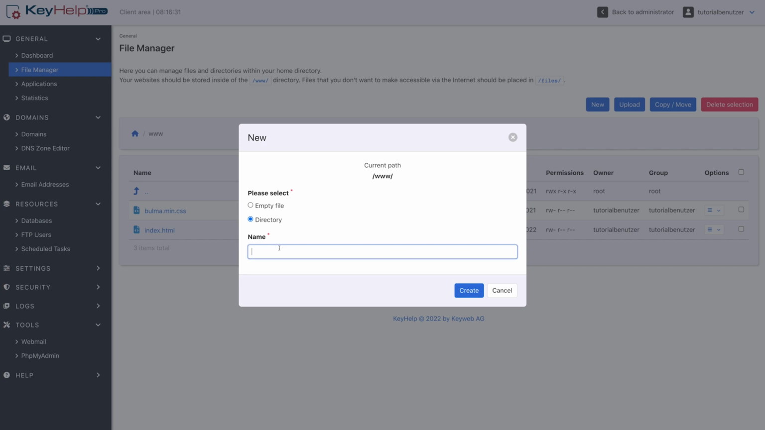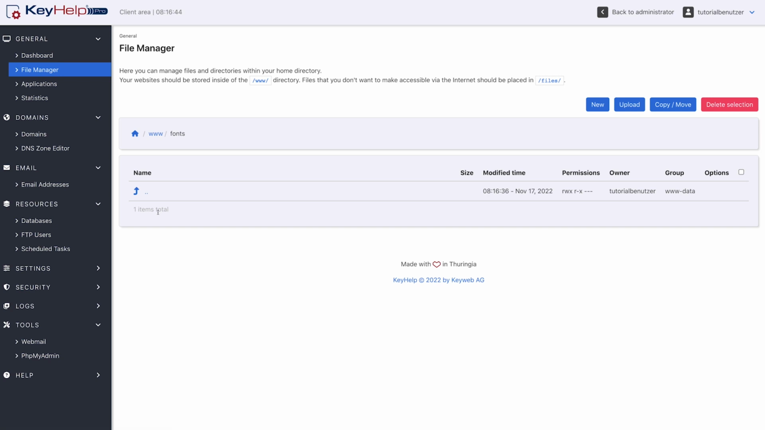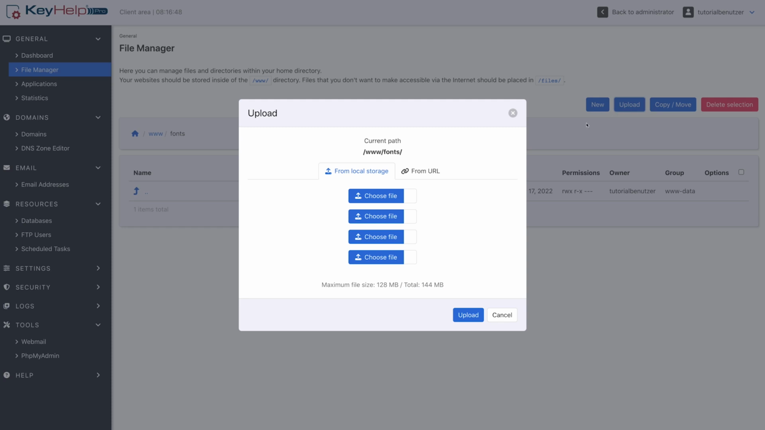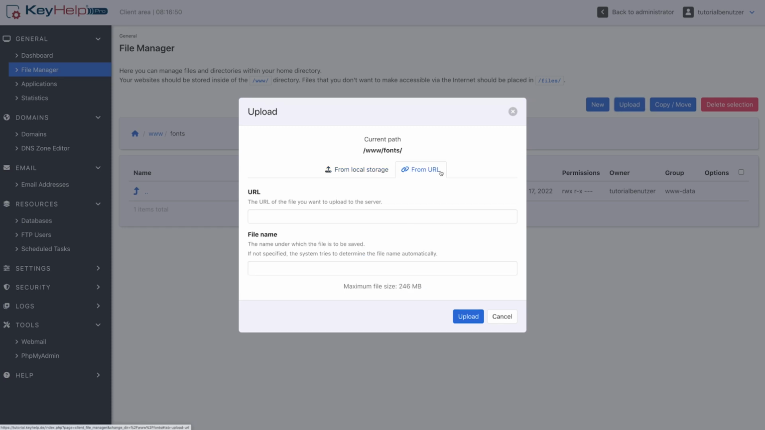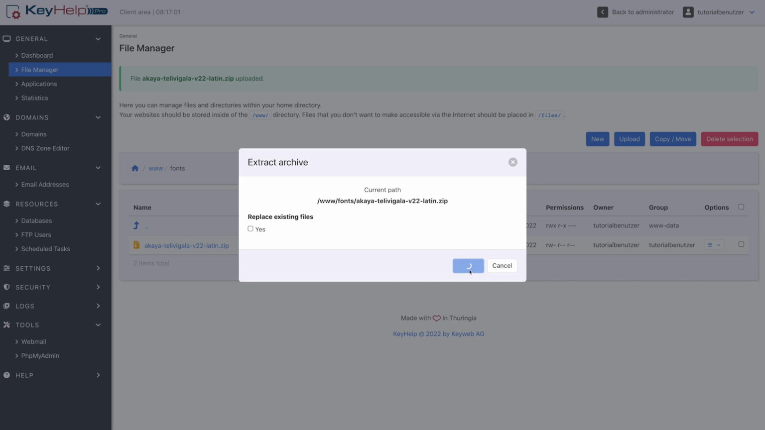You can, for example, download the fonts directly as a zip file from the Web Fonts helper, unzip them on your computer, and then place them inside the fonts folder, or you can use the simpler variant in KeyHelp in which you only copy the download link, then click on Upload and switch to Download from URL. There you just paste the link and the zip file will be downloaded to your server without having been saved on your computer before. You can also unpack this file directly in KeyHelp now.